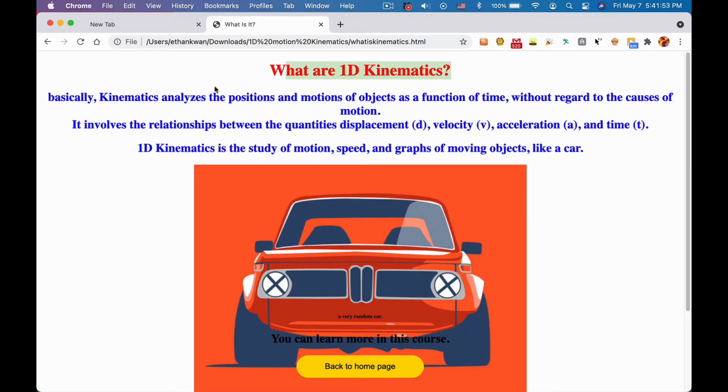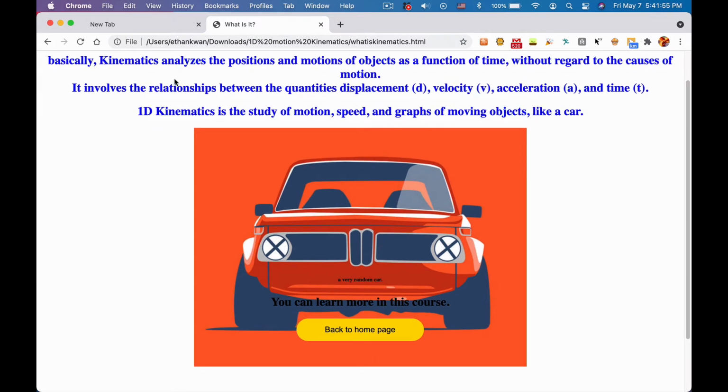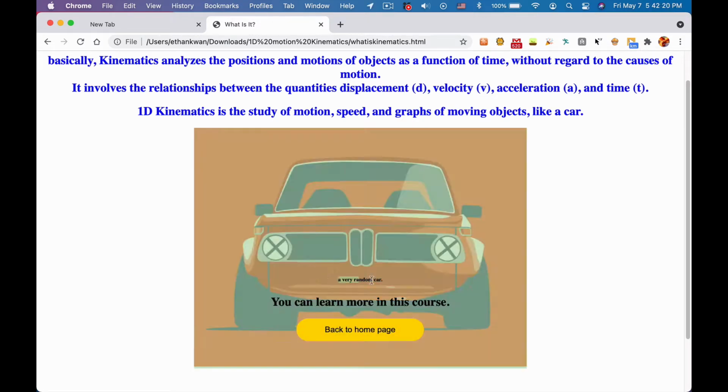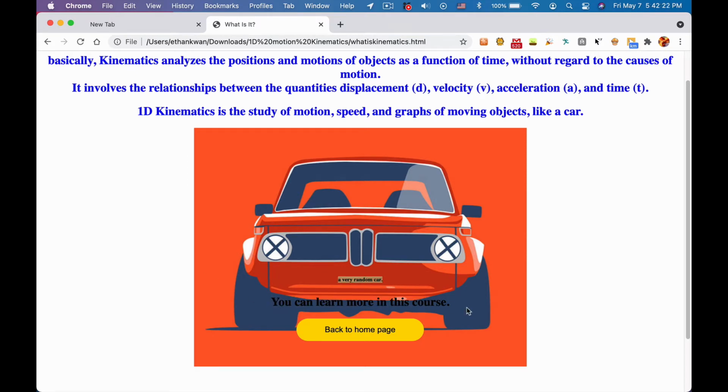What are 1D kinematics? Basically, kinematics analyzes the positions and motions of objects as a function of time, without regard to the causes of motion. It involves the relationship between the quantities displacement, d, velocity, v, acceleration, a, and time, t. 1D kinematics is the study of motion, speed, and graphs of moving objects, like a car. A very random car. You can learn more in this course. And here's a button, back to home page.